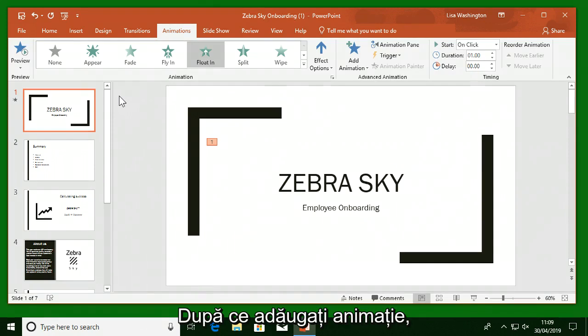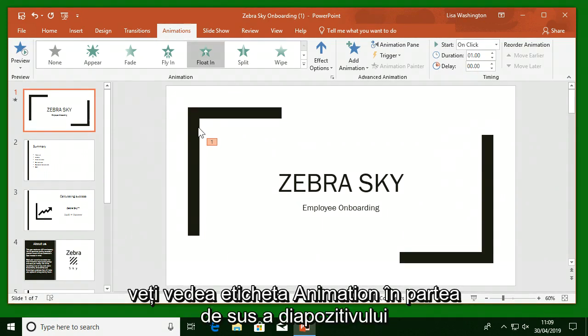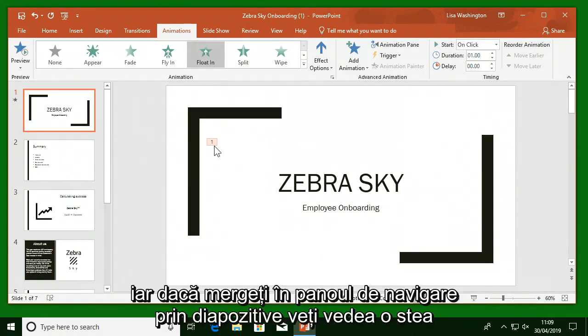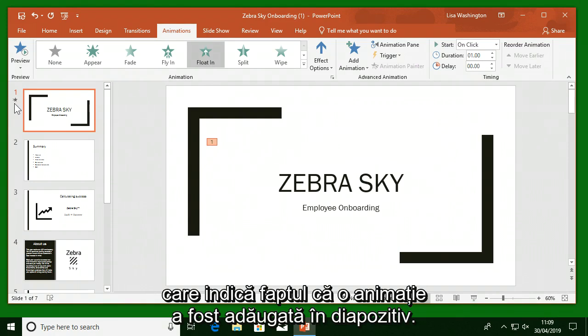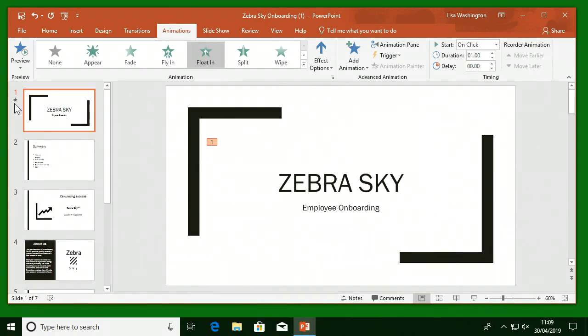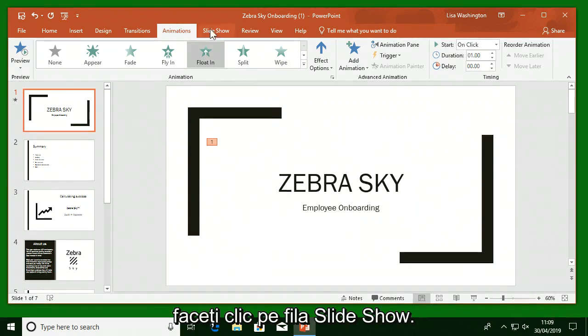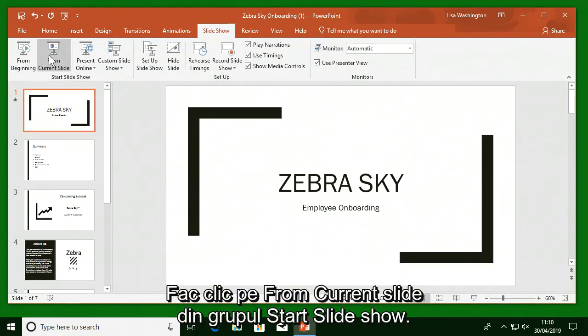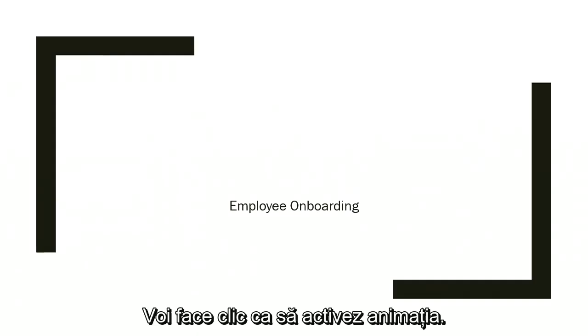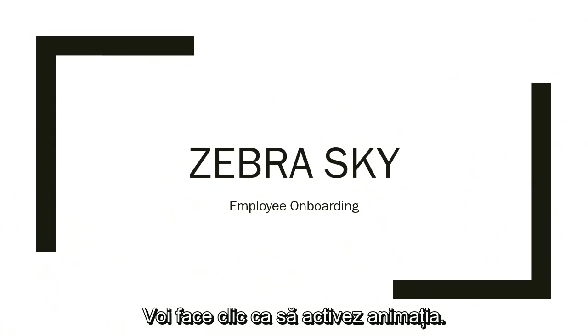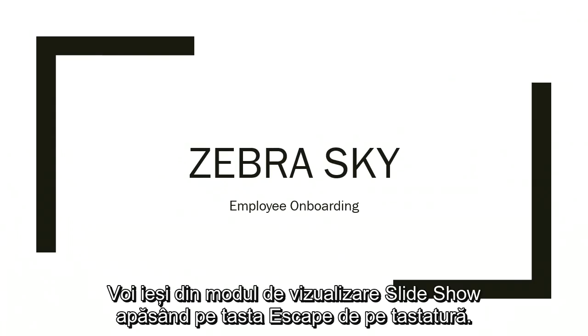Once you've added an animation, you'll see the animation label appear in your slide. And if you go to the slide navigation pane, you'll see a star icon indicating that an animation has been added to that slide. If you want to preview your animation in slideshow mode, click on the Slideshow tab, and I'm going to click on From Current Slide in the Start Slideshow group, and I'm going to click to activate the animation. I'm now going to come out of slideshow mode by pressing the Escape key on my keyboard.